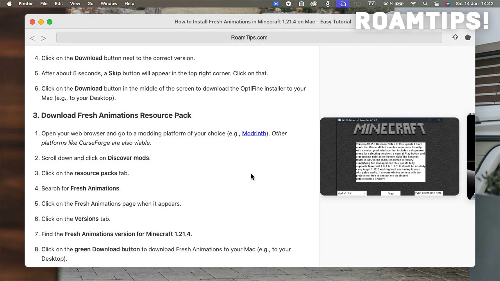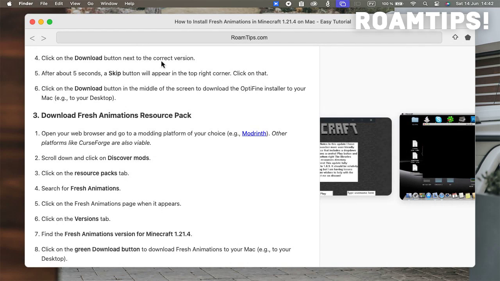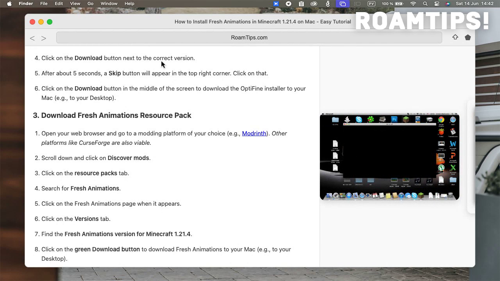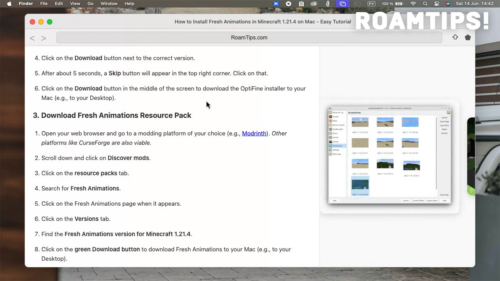To download Optifine, open your web browser and go to optifine.net. I'll leave this link in the description below. Click on the Downloads tab at the very top and select the Minecraft 1.21.4 version. If you don't see it, click Show All Versions, and find it in the list. Once you've found it, click the Download button.